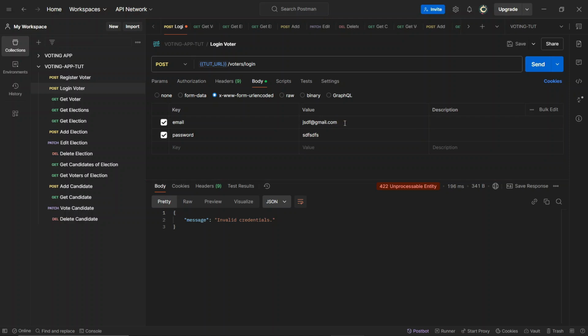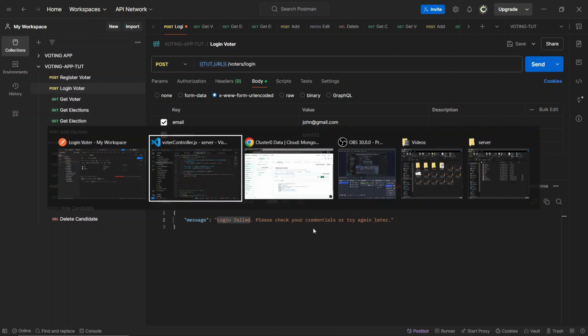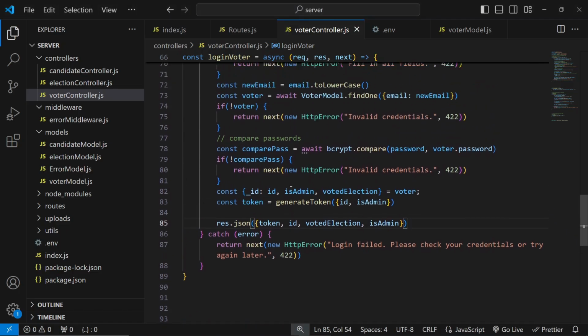But let's try and enter something. Of course, if I send an empty field, I get fill in all fields, right? I'll do john@gmail.com. That was the email. If I send this, I should get invalid credentials because the password is not correct. But if I do John123, that was the password used to create John Doe's account, and now if I send this request, I should get a token. Wait a minute. Login failed, please try again. Okay, I think I have an error.